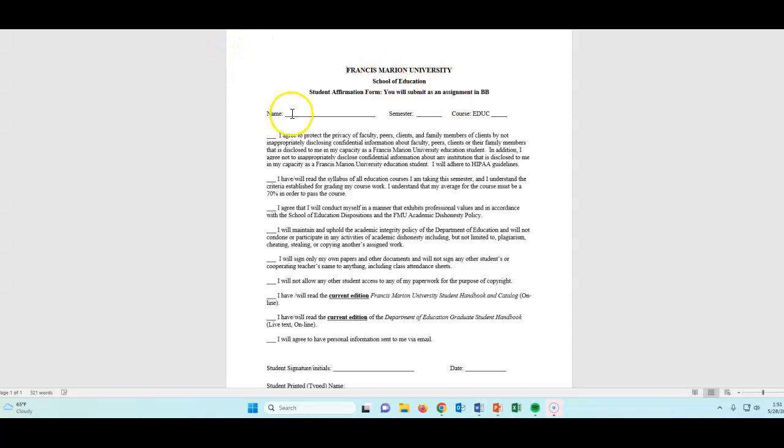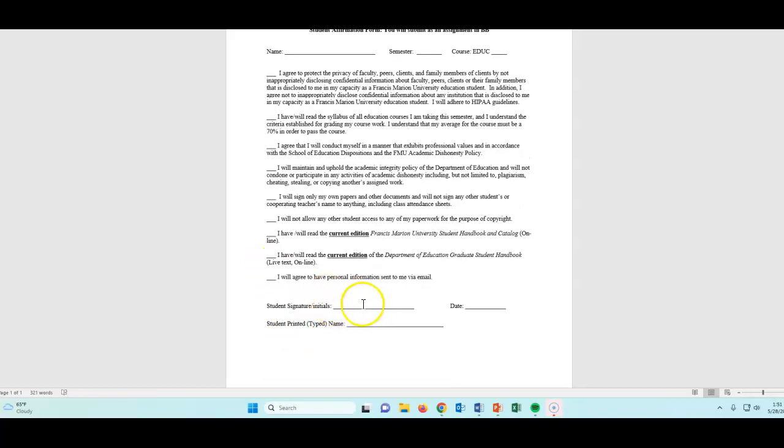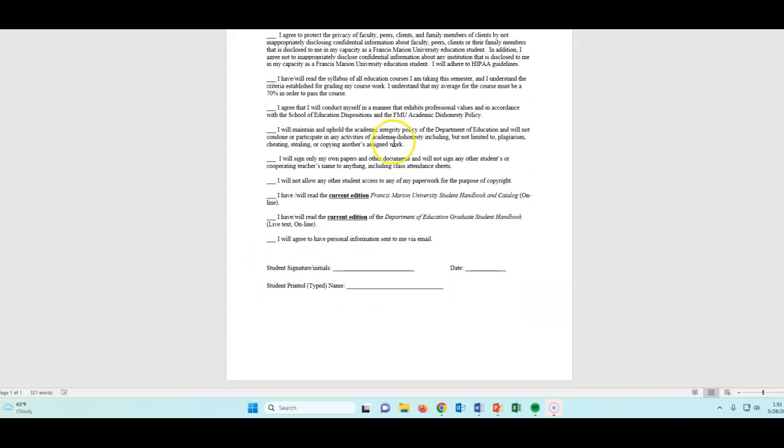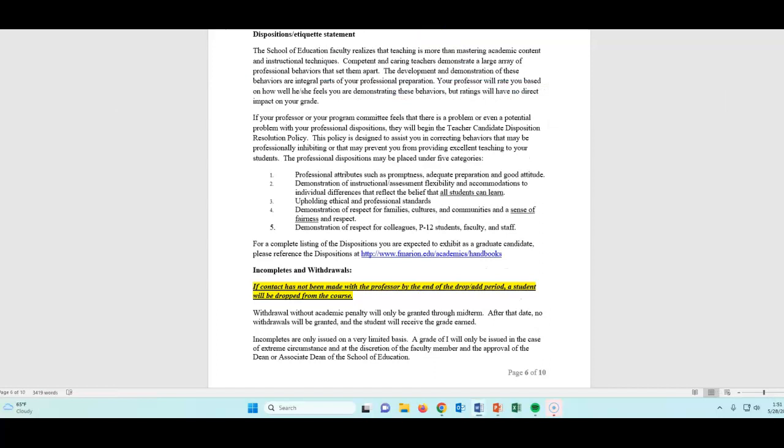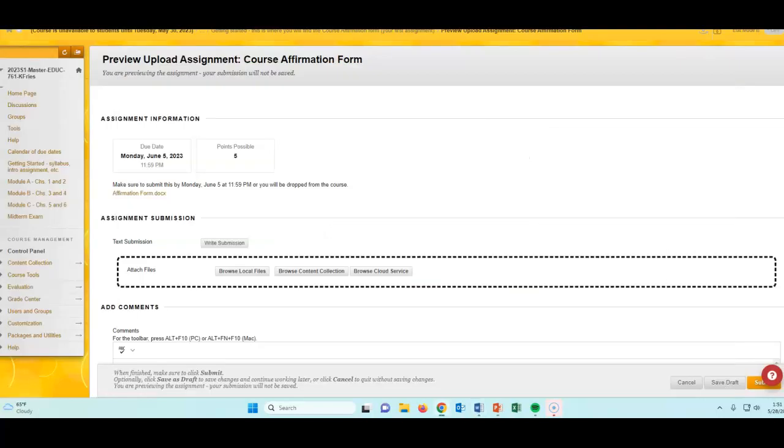Then you'll just type your name, the semester, Education 761, initial, sign, or type your initials, print your name, and date it. You can either do this right in it as a Word document and then save it and upload it as an assignment, which again, watch the video if you are uncertain how to do that. Or you can certainly print it out, handwrite it, scan it back in, whatever works for you.